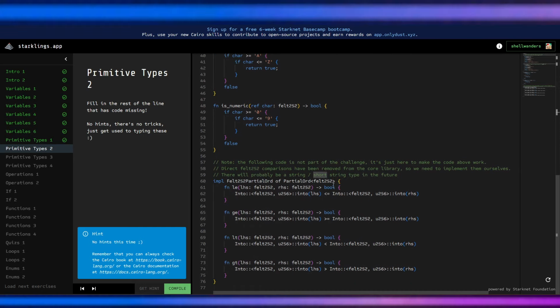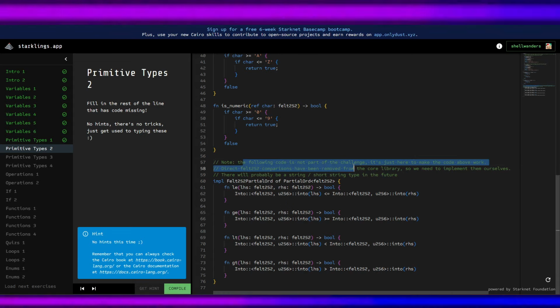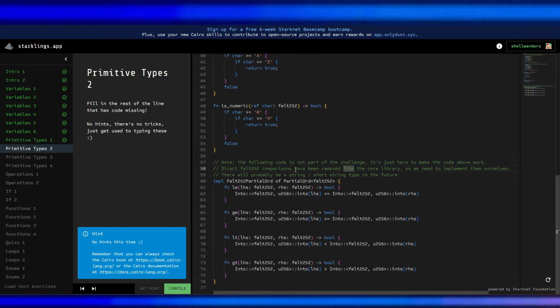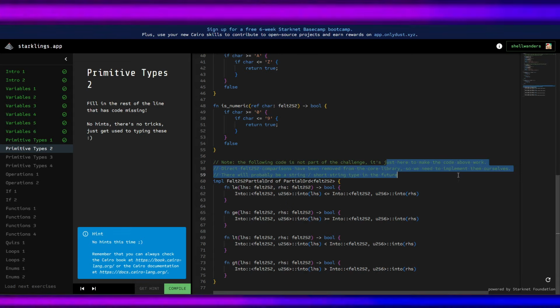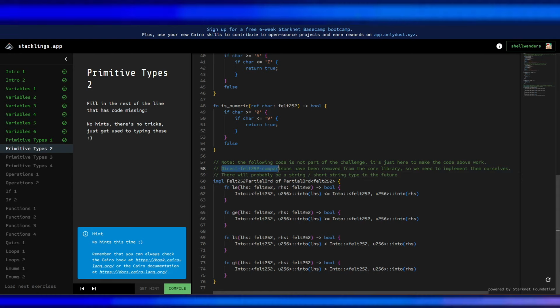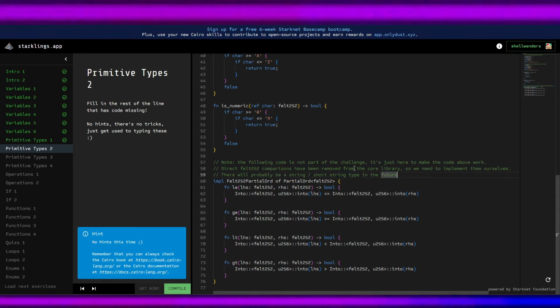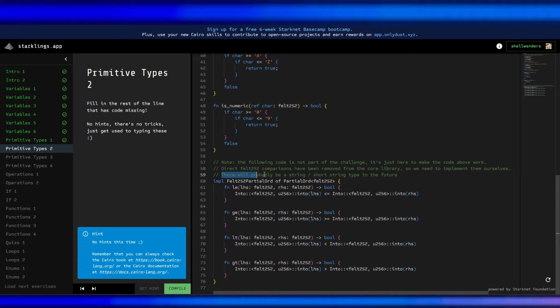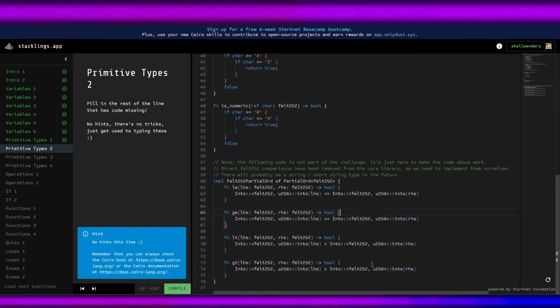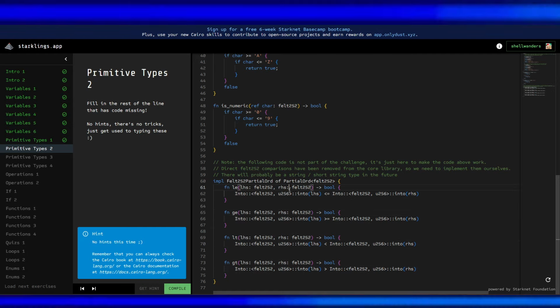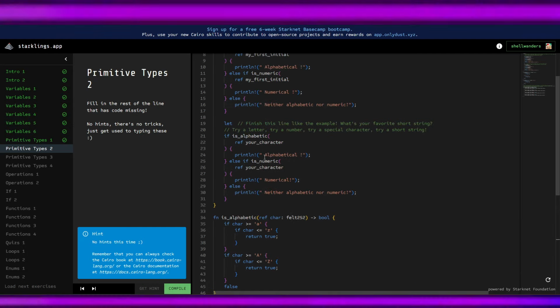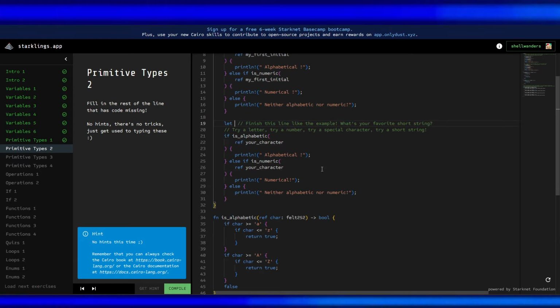Note, the following code is not part of the challenge. It's just here to make the code above work. Direct felt252 comparison is not available from the core, so we need to implement it ourselves. Okay, my head is getting crazy right now. So this one, we need to finish.